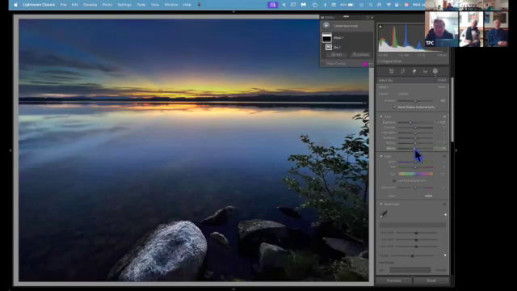You can play around with this however you want with the blacks and the like. I'm making it a little bit warmer, leave the saturation alone. So okay, that's about where I wanted it.